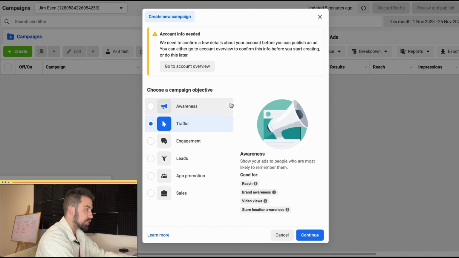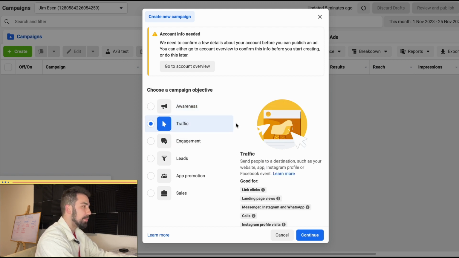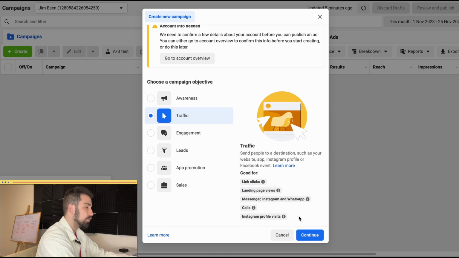Traffic is another objective, and I don't really suggest this one as well, but overall your cost per click and cost per thousand impressions, which is also known as CPM, will be lower compared to the other campaign objectives. What is this good for? This is good for Instagram profile visits, calls, Messenger, Instagram, and WhatsApp messages, and landing page views, or just link clicks. So guys, if you're taking people to a place that is hosted on a third-party site and you cannot track those sales, which is going to be extremely hard because you cannot place a pixel in Eventbrite or a third-party tool, you want to go with traffic.